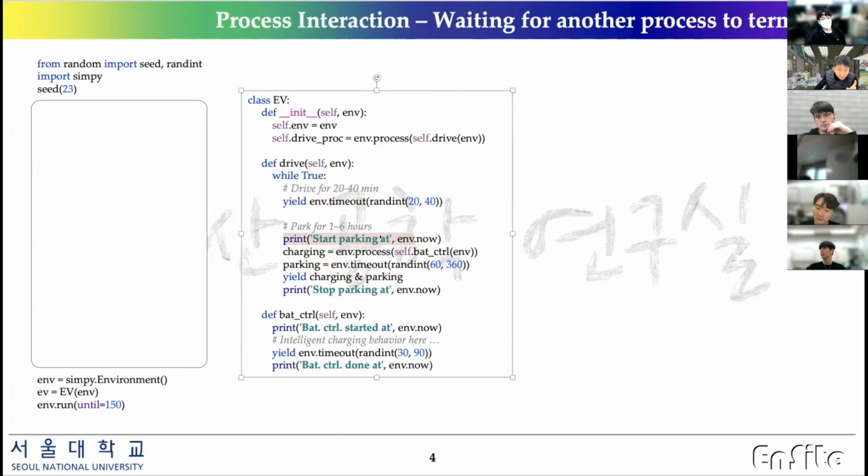At the point of time that parking is started, in this drive function, the battery controller process is triggered here. So at this point, the parking process is started here. Also, the controller process is triggered here with a different time. This different time is created randomly.